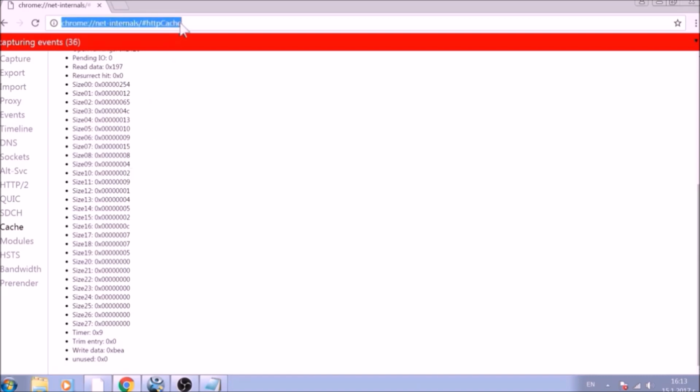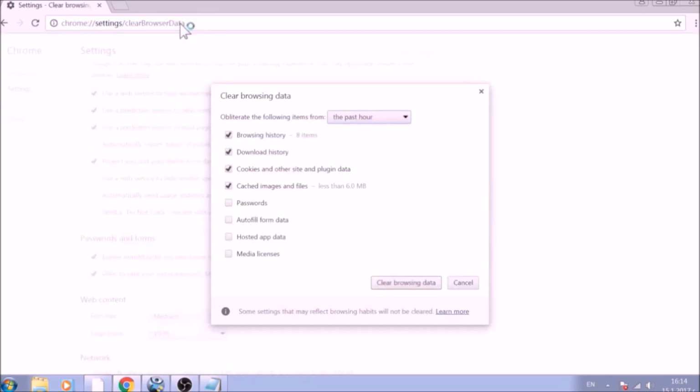For the next part, type in the address bar chrome://settings/clearBrowserData. From the pop-up window, mark all the information you want deleted and be careful with passwords. From the drop-down menu above, choose the beginning of time. After having done all of this, click on Clear Browsing Data.